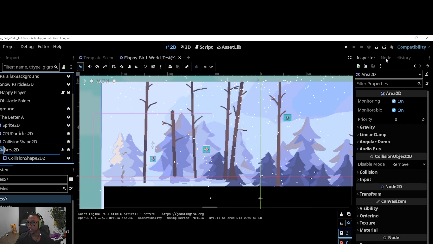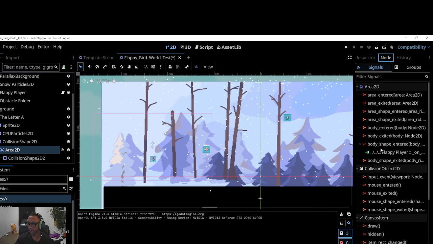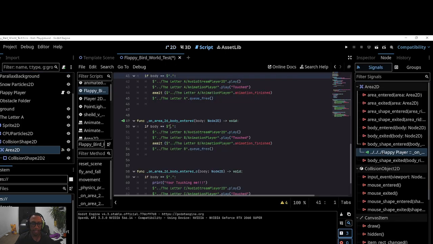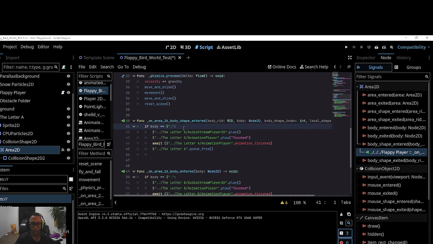We click here. This is just me talking it out loud. Clicking to the area node, then we click to node. Then we see where that connection is. We double click that, brings us to where we're at. So if the body that we collide with is the player, that's perfect because in this receiving of the signal, we have everything that we'll need to make it fun.